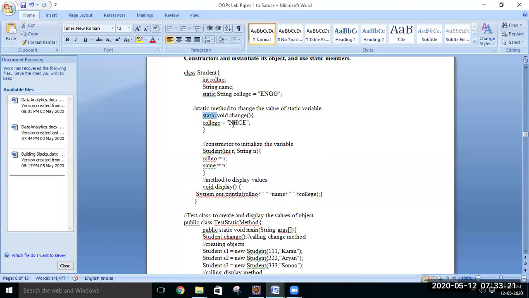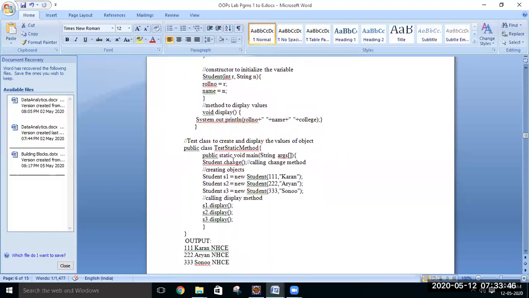Once this method is called, the data member college will get the value NHC rather than engineering. Okay, so static variables can be changed only within a static method. So we are using a method change, which is of type static, to change the value of the static member college. Now let's see the main method.